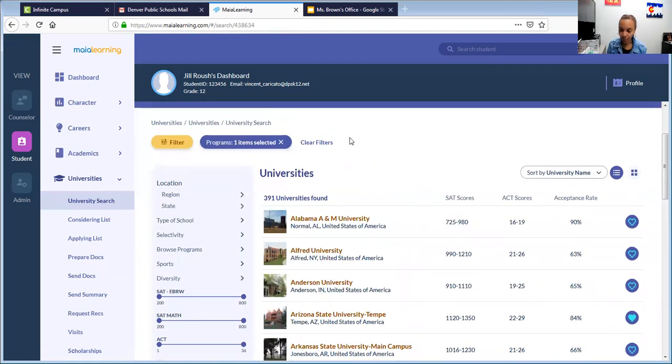So that can help you add some schools to your list that maybe you hadn't thought about or hadn't researched or hadn't heard of. So that can help with your career or college search. So that's pretty much it on the college side of things. If you find something that you're struggling with, definitely reach out to your counselor and they should be able to help you. Yeah, so enjoy MaiaLearning and good luck with your college process.